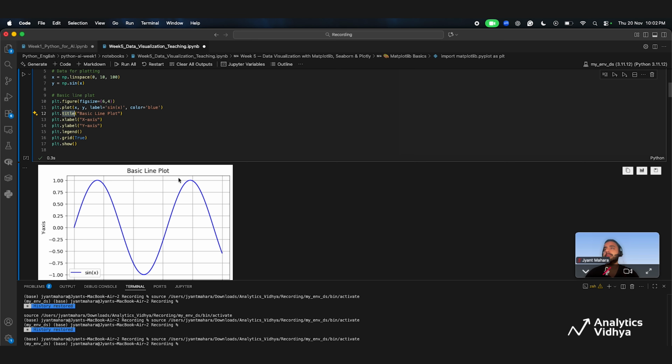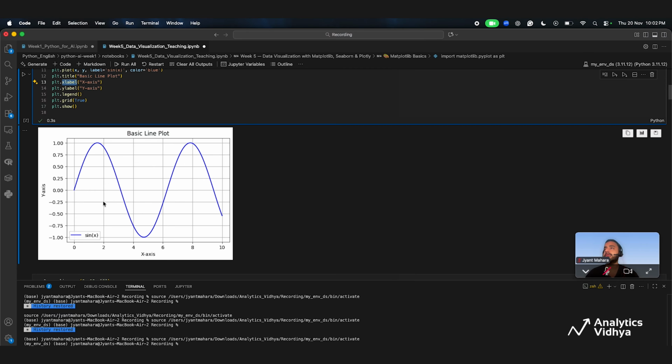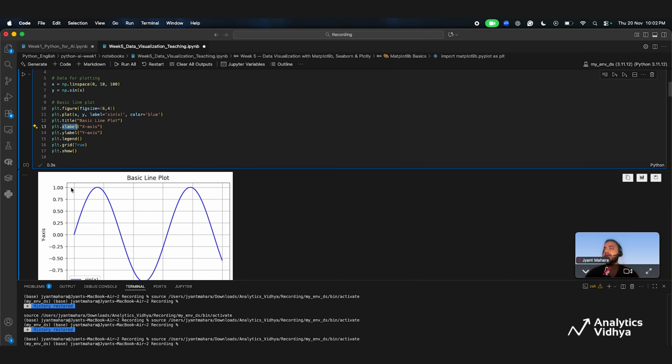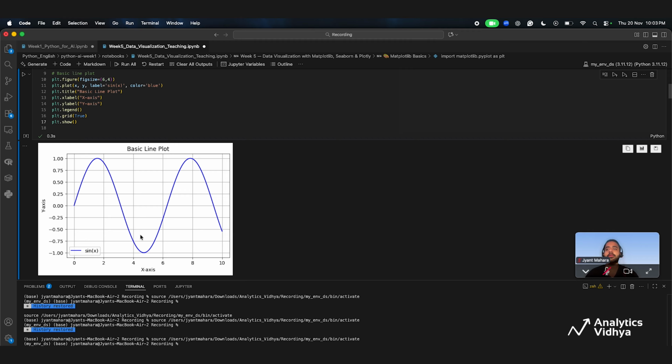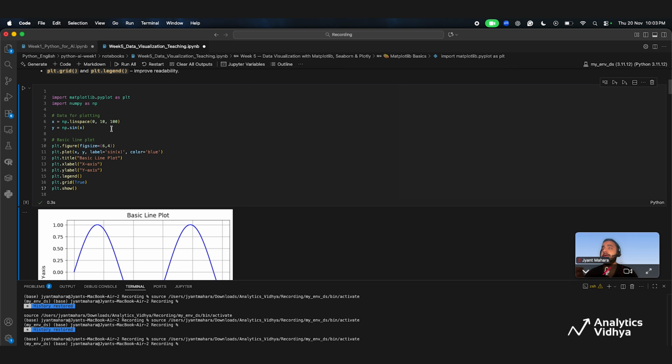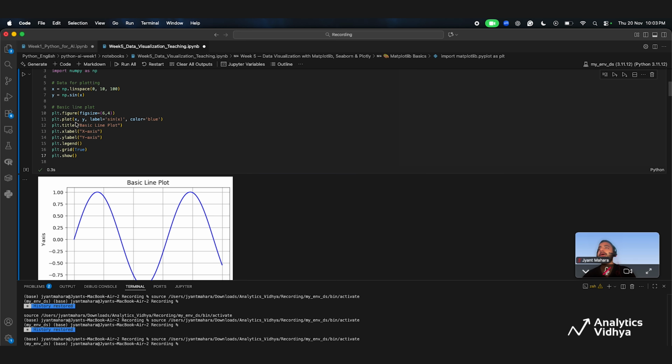The title of the chart is basic line plot. X label is X-axis, Y label is Y-axis. Legends are drawn here. And then convert it into a grid, as you can see, the tabular form, and plt.show. So when I run this cell, it generates a beautiful chart for me. Now imagine you have data like age versus salary, engine size versus speed of the car. I can pass those values here and convert that into a beautiful visual.